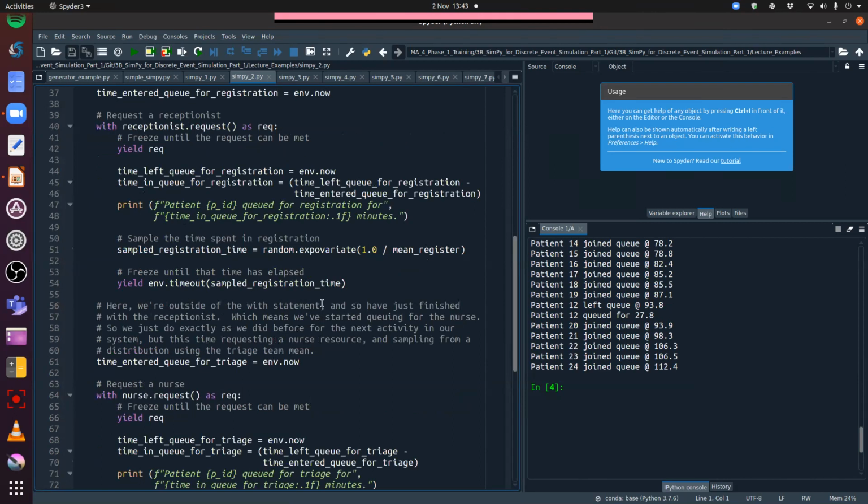The only difference this time is that now, after they've registered with the receptionist, they're going to do a second thing. We want them to go on to the next activity where they're triaged by the nurse. Apologies if you hear that my cat has decided to start sniffing my microphone.